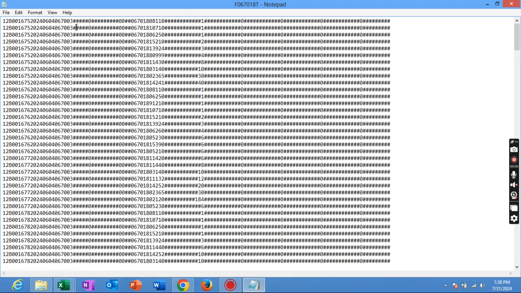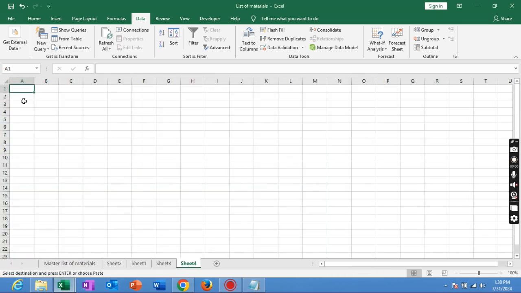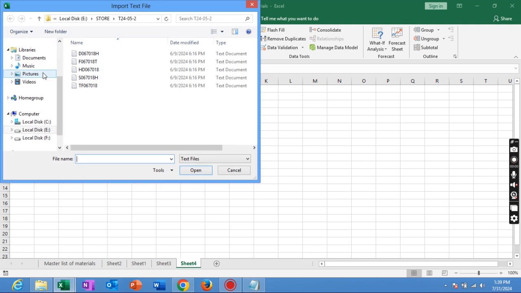So what we have to do, I am going to the Excel file where I will add this data. I am going to add it from my second row, as I am going to insert headers in my first row. So click on Get External Data, then click on From Text. Now you have to select your text file.